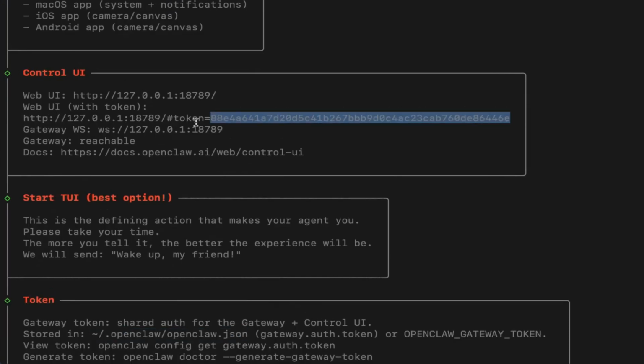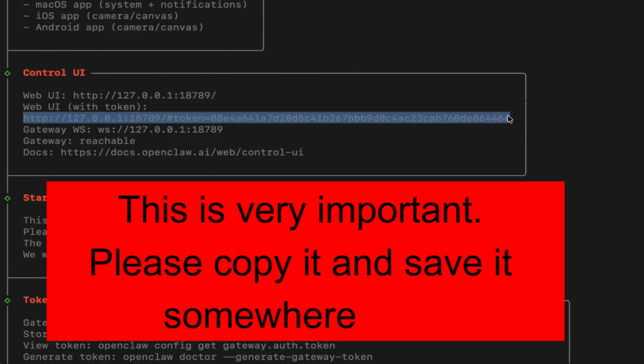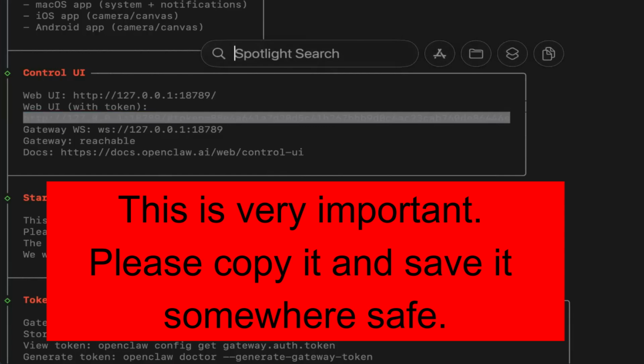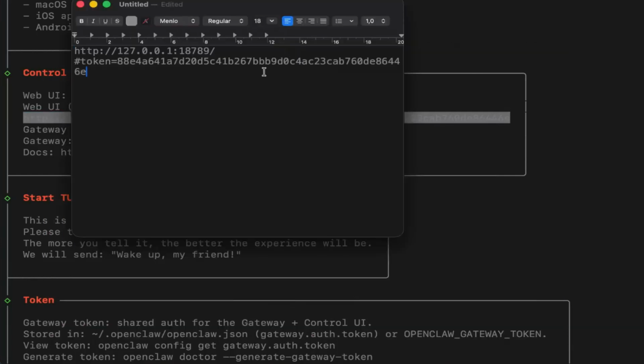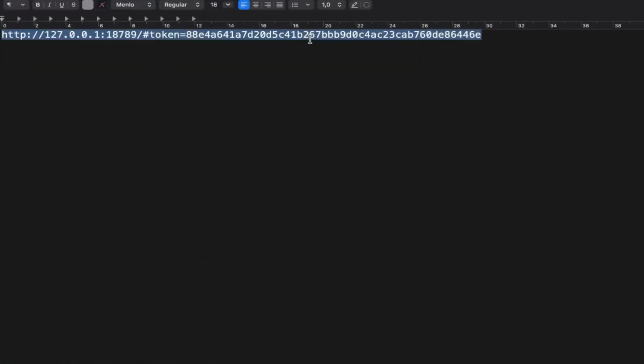I recommend saving this URL somewhere safe. Let me save this full URL in a text file for later. It's essential when accessing the web chat interface in your browser. We can double-check the token value as described.